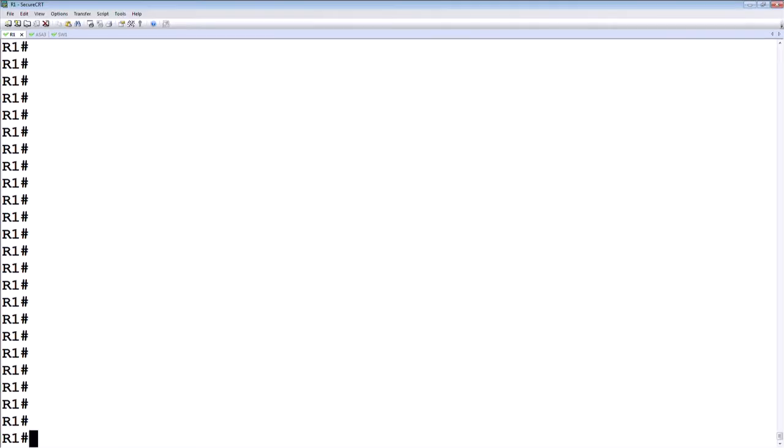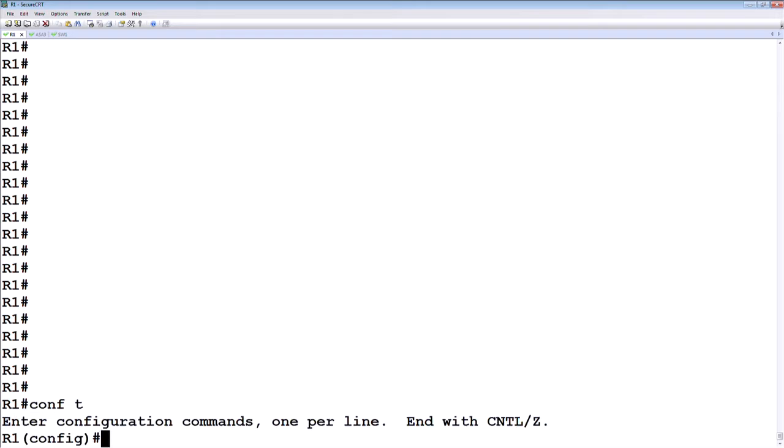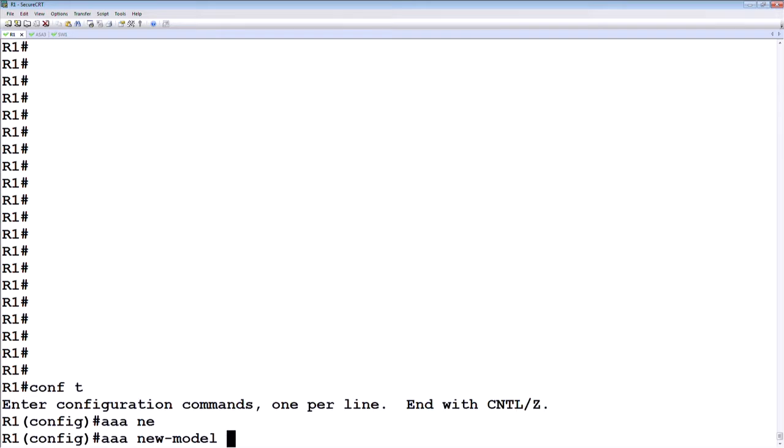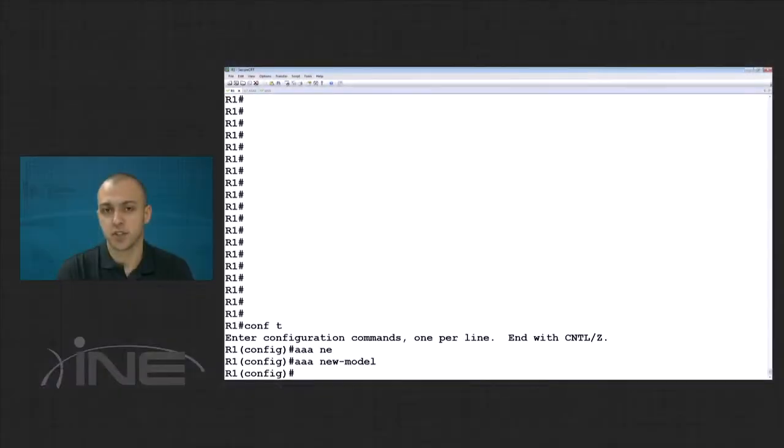If we go on R1, the first step will be to enable the aaa new-model. Now, you need to understand what happens when you type in this command. By default, an IOS device uses password-based authentication for the VTY lines. Once you type in the aaa new-model command, this automatically changes from password-based authentication to username and password-based authentication.